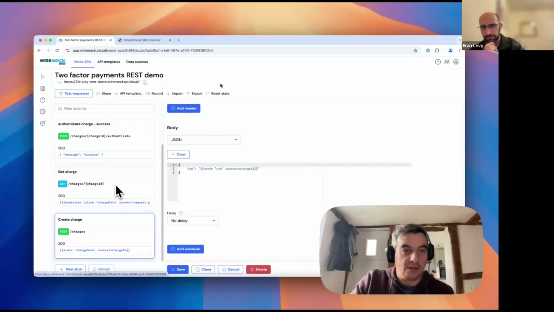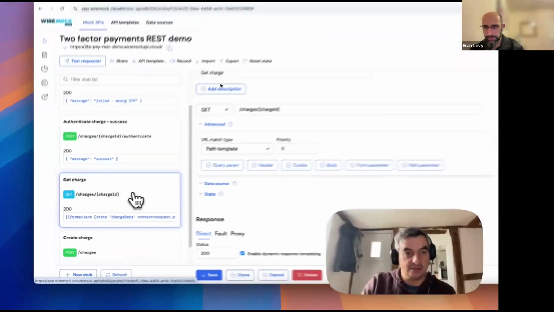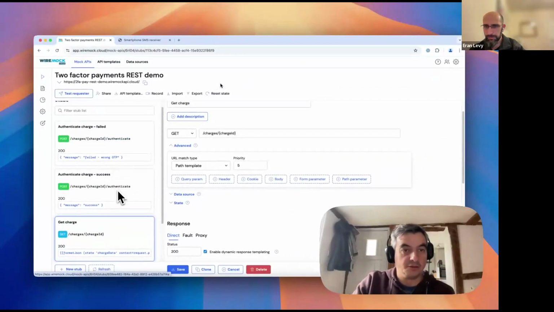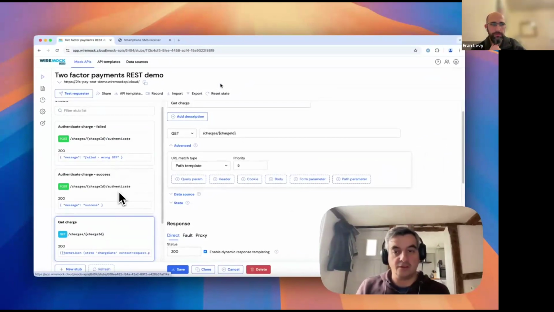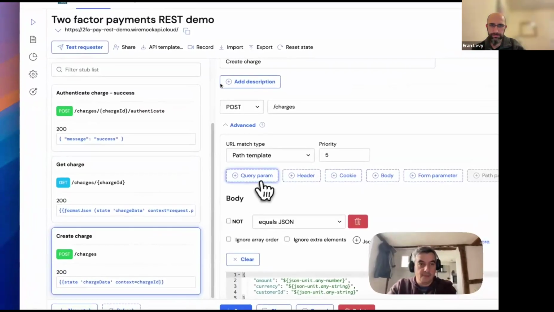And then we can go and retrieve the charge and see what state it's in. It will be in a pending state initially. And then we have the option of authenticating the charge, taking the token that we were sent and going through the second step of authentication. If we put the right code in, the charge will succeed, and if we put the wrong code in, then it will fail. So let's run through this very quickly.